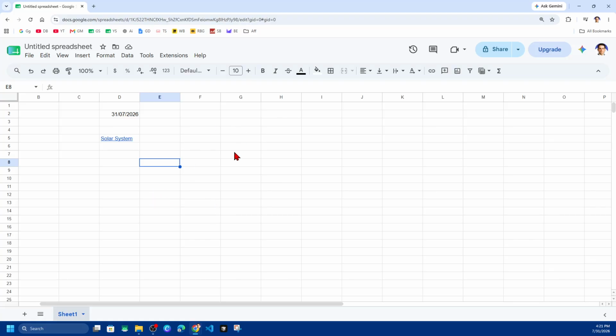Okay, so Google Sheets doesn't let you attach files directly to individual cells like you can do in some spreadsheet programs. However, you can easily link files stored in Google Drive so anyone with access can open them directly from your spreadsheet. Now, there's a couple of different methods we can try.